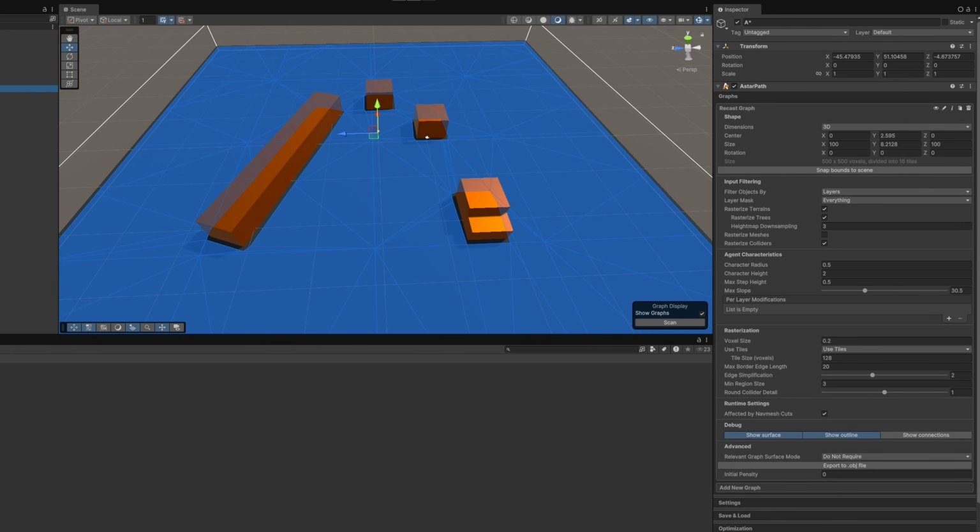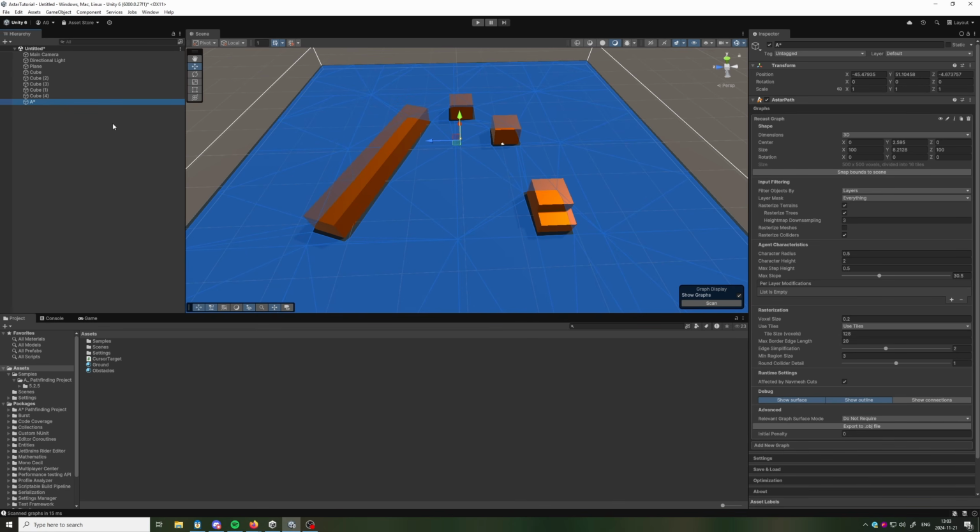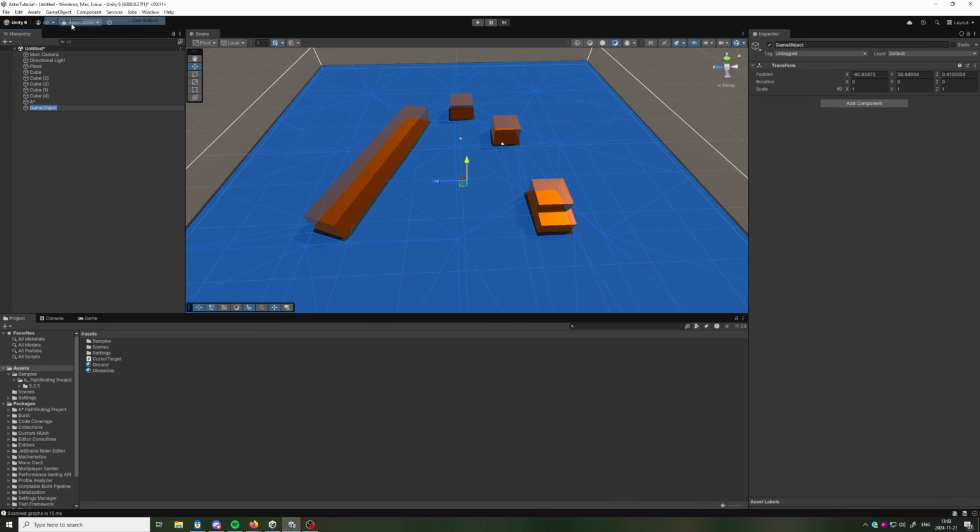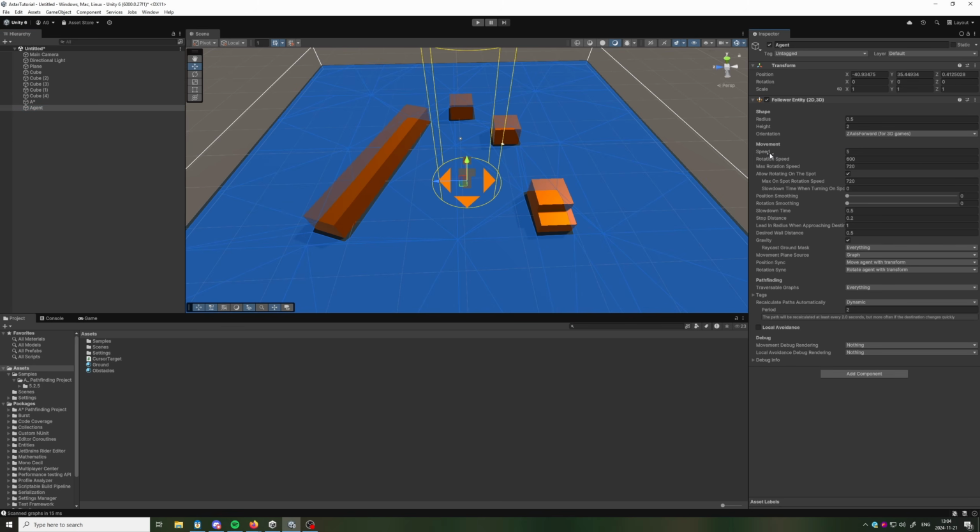Alright, the nav mesh looks pretty good now, and we are ready to create an agent. To do this, we'll add a new empty game object and let's call it agent. Very creative. To this game object, we'll add the follower entity movement script. There are multiple movement scripts included in the package. The follower entity component is a good all-around movement script that works well for most games and is pretty performant too. There are a few others, and you can read more about them in the documentation, and they have different movement styles, performance characteristics, and so on.